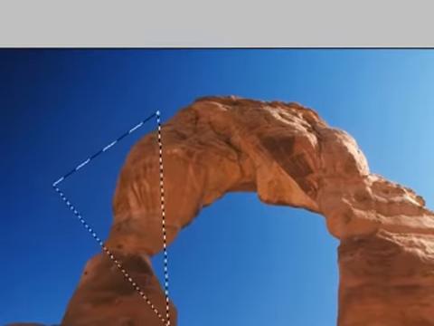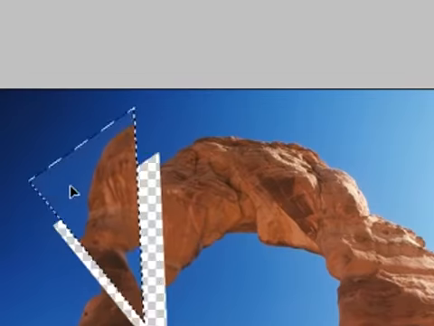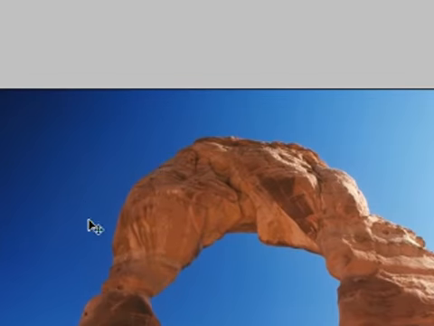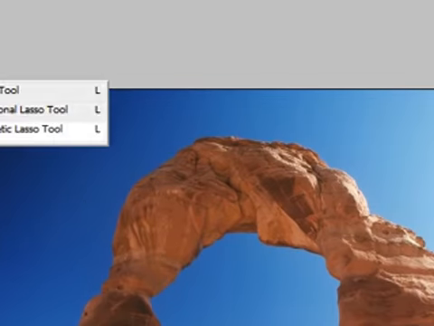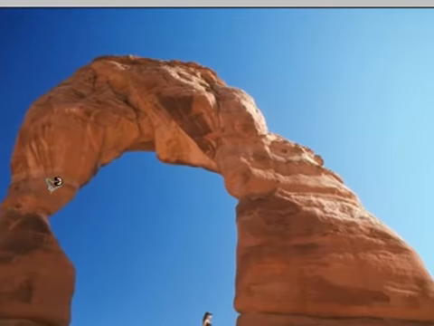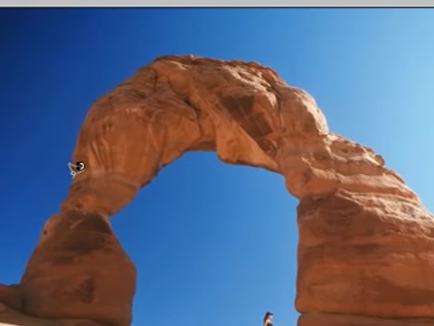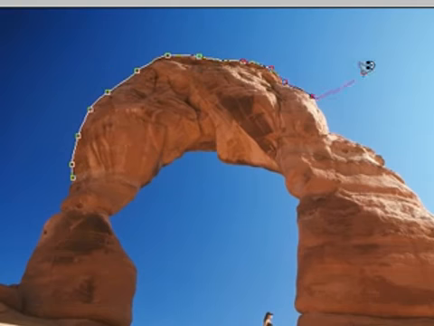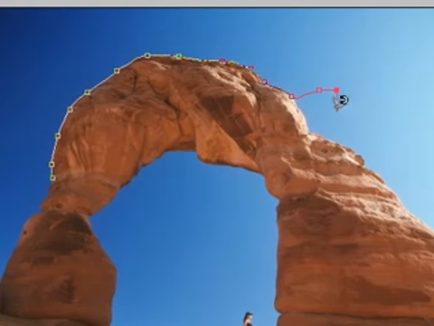And the last tool is called the magnetic lasso tool. What this does is attach to any similar colors and keep on that selection as long as you keep your mouse over it. Now make sure you don't stray to the side, or it'll pick up on some colors that you don't want. But for the most part, we don't really use that tool to make selections. We use some of the other ones.